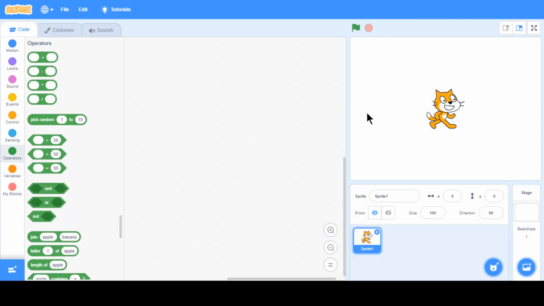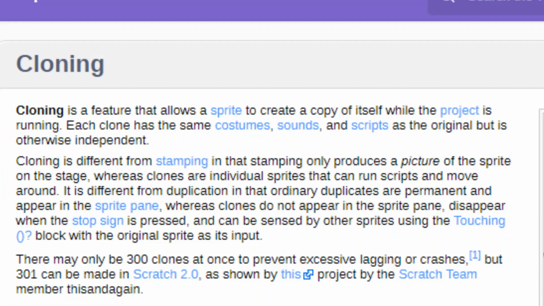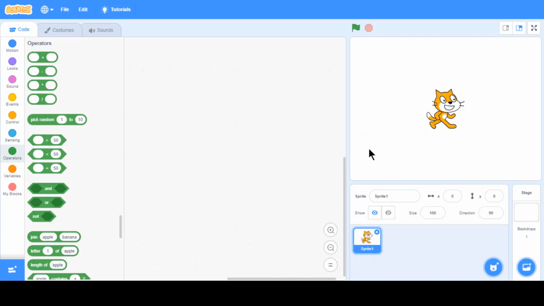Today's video is going to be about cloning. So let's look at what it is. Cloning is a feature that allows a sprite to create a copy of itself while the project is running. So let's make our project. Our project in this case is going to be about Agario.